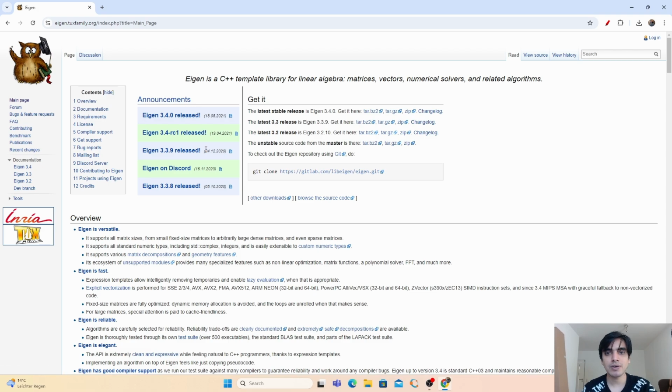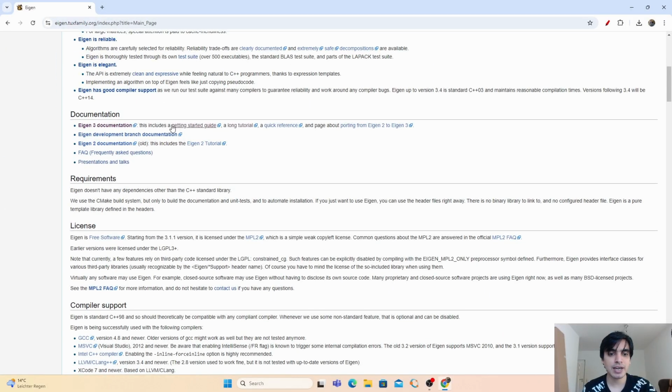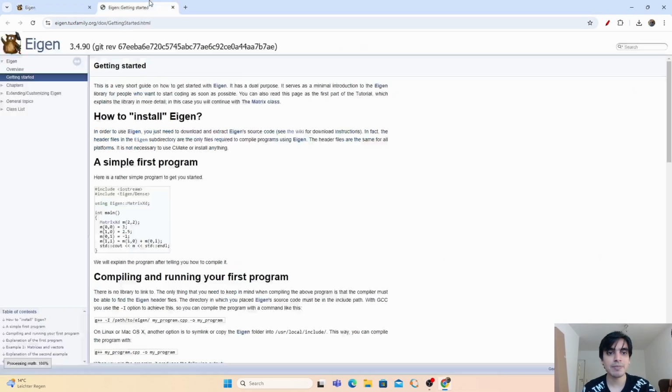Before installing this library, we have to read its documentation first in order to follow each step for the proper installation and usage of this library. So go into the documentation and we are going into the get started guide and open it in a new tab. And as you can see here, how we can install Eigen. To install Eigen, we have to download and extract the Eigen source code, which we can find on this wiki page. Just click on it and open it in a new tab.